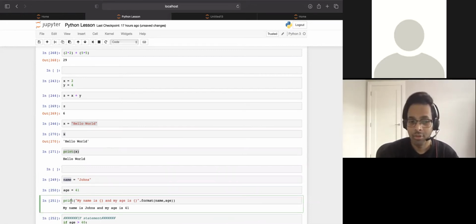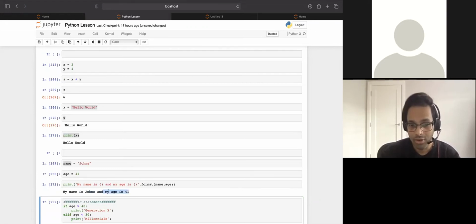And to print it out, I can say print: My name is curly brackets, and my age is curly brackets. And I can say format name and age. So first, the name will go into the first curly brackets, and age will go into the second curly brackets. So when I print it out, it will say my name is John's and my age is 41.